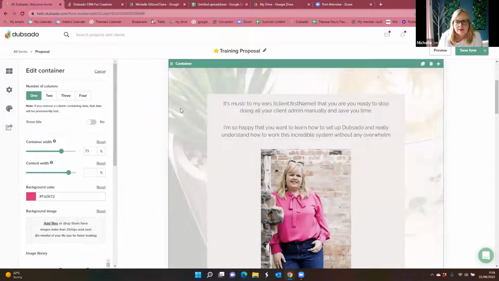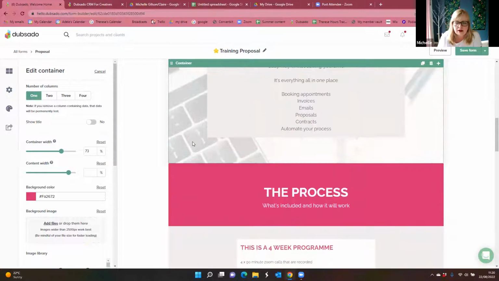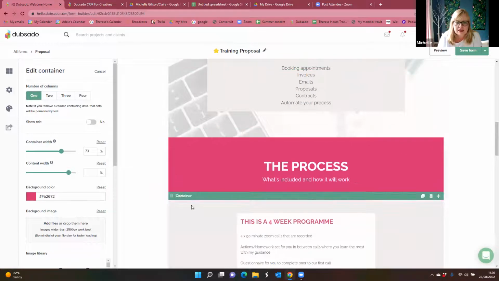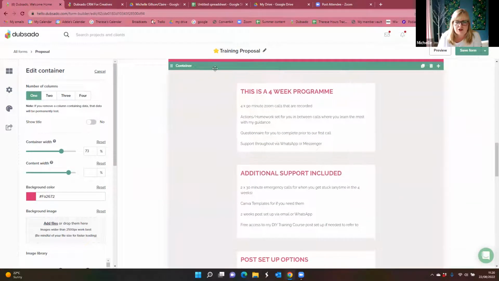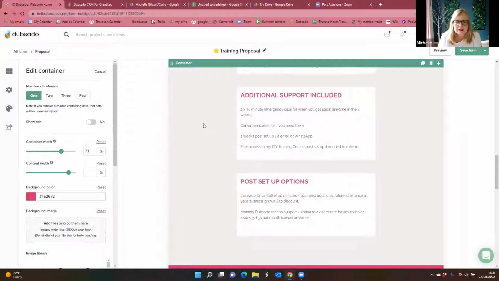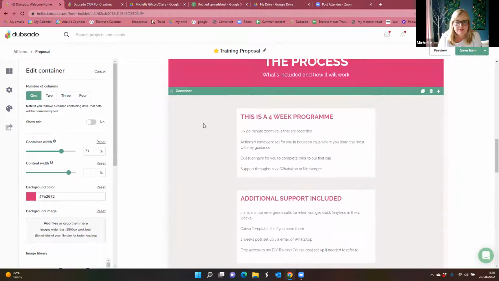So you can make things look really pretty now with this new form builder, and I absolutely love it from that perspective. But I am just still not happy with the container widths at the moment, and I'd rather not have it full width because it's just not quite working for me on how it looks. So I've taken mine down quite a bit, and as you can see, I've got a container here and I've got containers within the container, so that it looks quite neat and tidy.